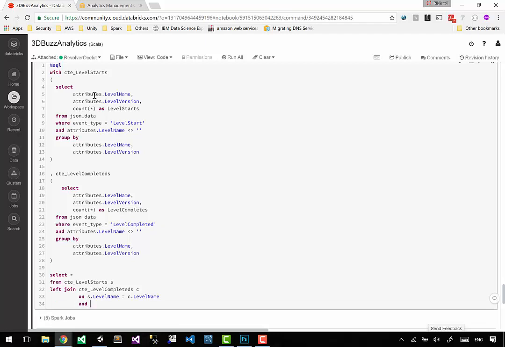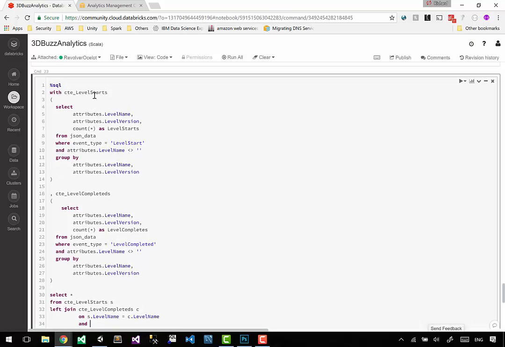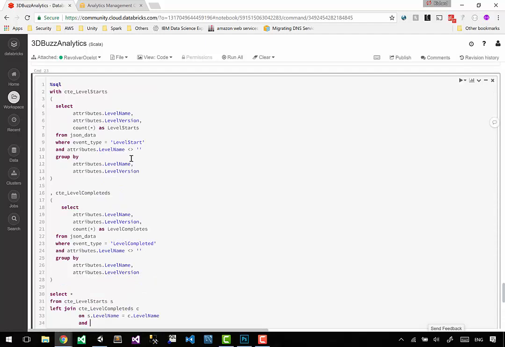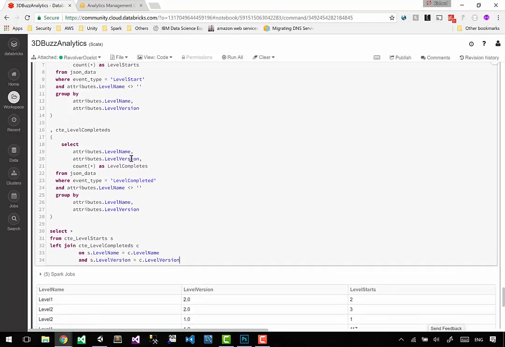And so, if you're following on from the last video and joins are new to you, you can have join on multiple columns. But why? Because we're about to do it on multiple columns right now. We are going to join on level name and level version: s.version equal to c.version. But what does that change if we just, instead of doing just on?